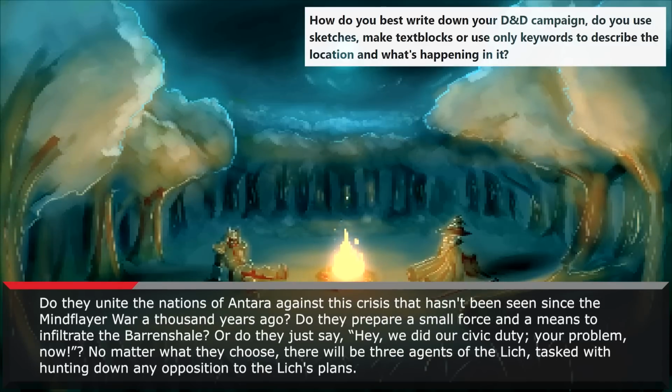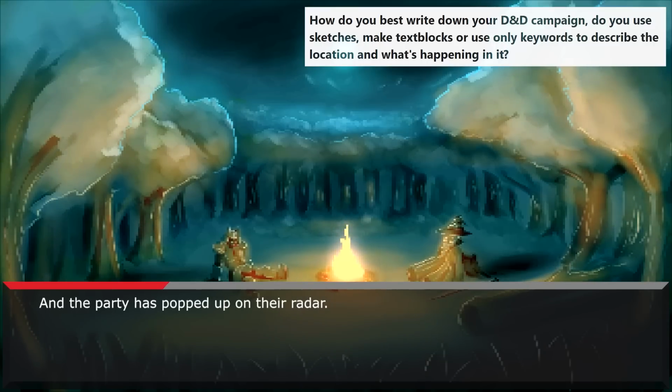Do they unite the nations of Antara against this crisis that hasn't been seen since the Mind Flayer War 1,000 years ago? Do they prepare a small force and a means to infiltrate the Barren Shale? Or do they just say, "Hey, we did our civic duty, it's your problem now"? No matter what they choose, there will be 3 agents of the Lich, tasked with hunting down any opposition to the Lich's plans. And then the party has popped up on their radar.